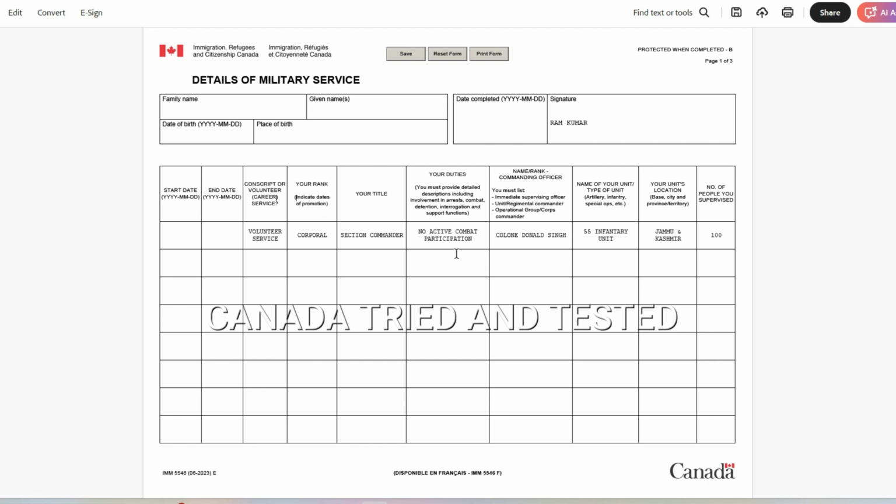So you see here what it says: you must provide a detailed description including involvement in arrest, combat, detention, interrogation, and support functions. So you'll have to indicate all those details. Here, as an example, I have said no active combat participation. Whatever is true in your case, you have to fill it in, and it has to be as detailed as possible. You will see this as we proceed with the video. Then name and rank of commanding officer. You must list your immediate supervising officer, unit, regimental commander, operational group, and corps commander.